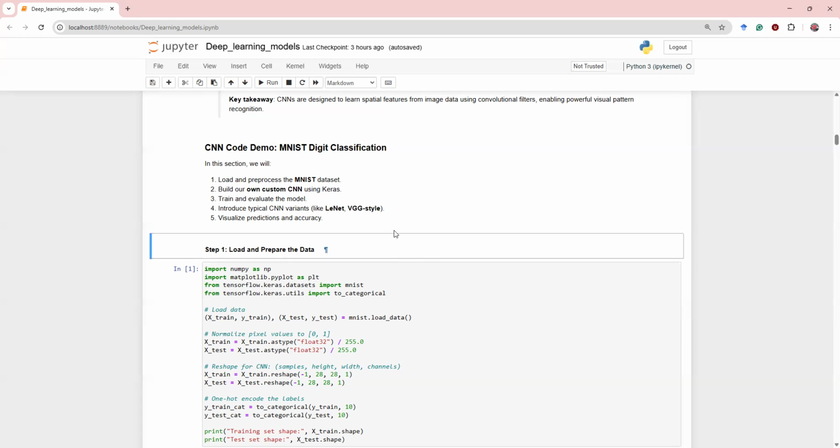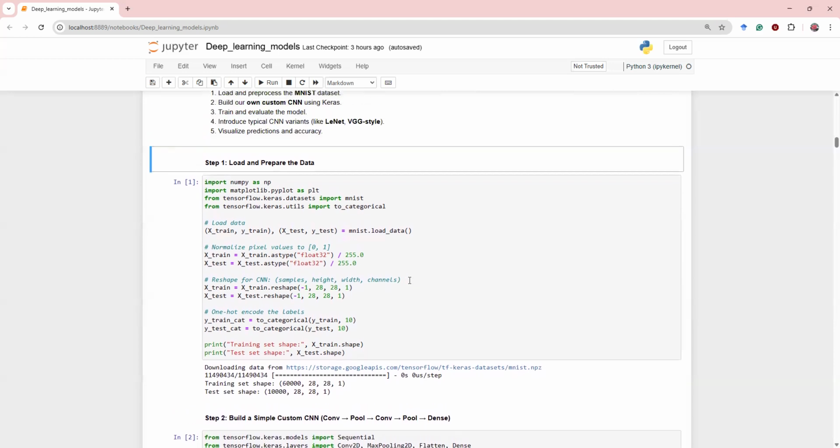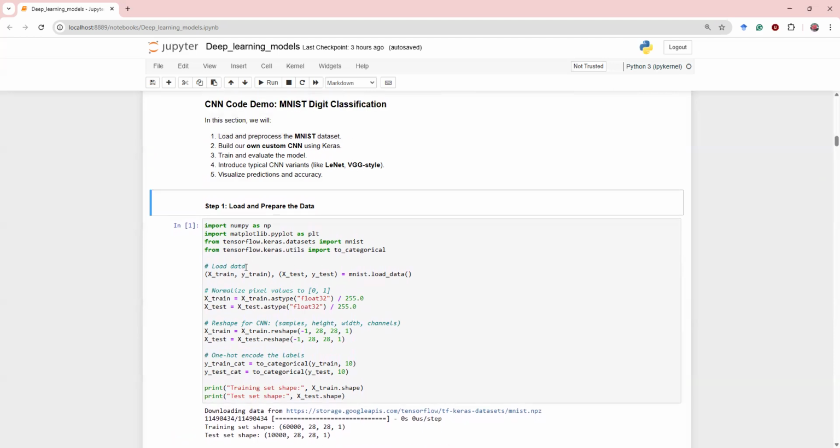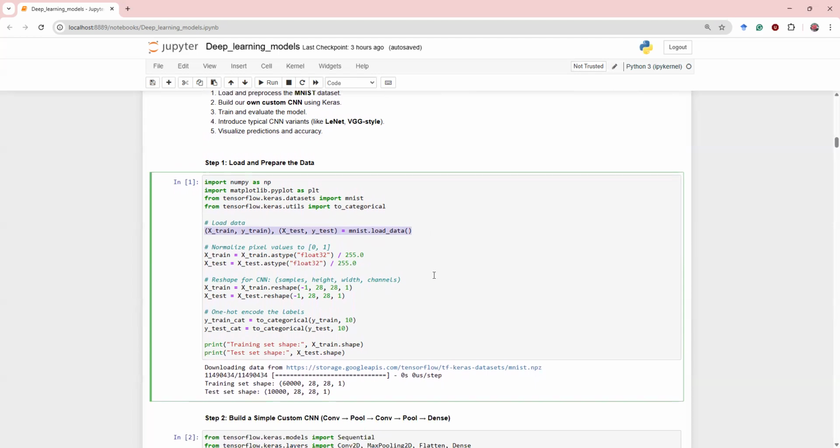So let's get started. The first step is loading and preparing the dataset. This line, X train and Y train, downloads and loads the MNIST dataset into training and testing sets. And here the X train and X test are image data, and Y train and Y test are the corresponding labels, which means the digits 0 to 9.